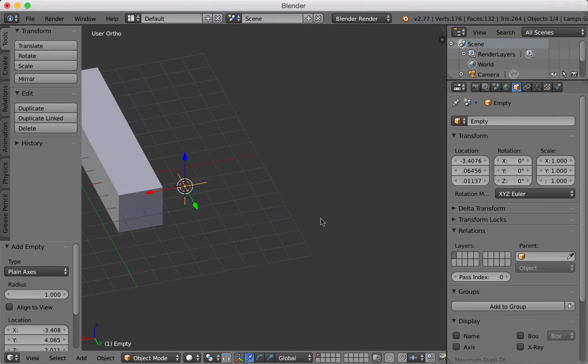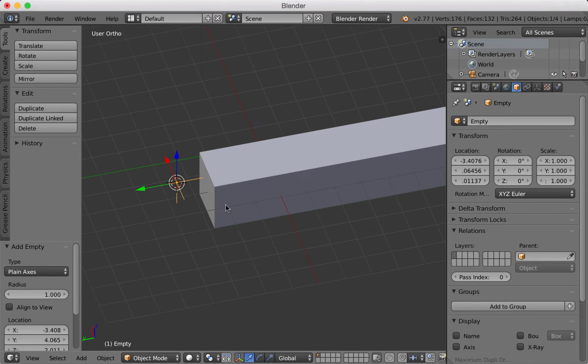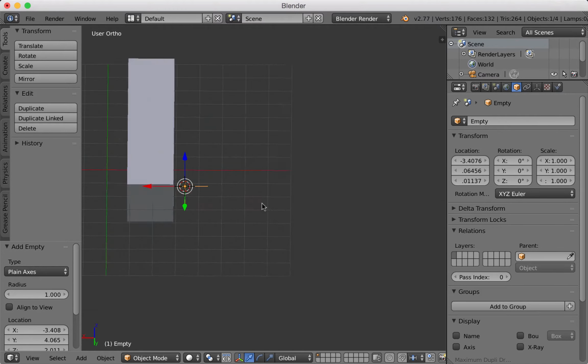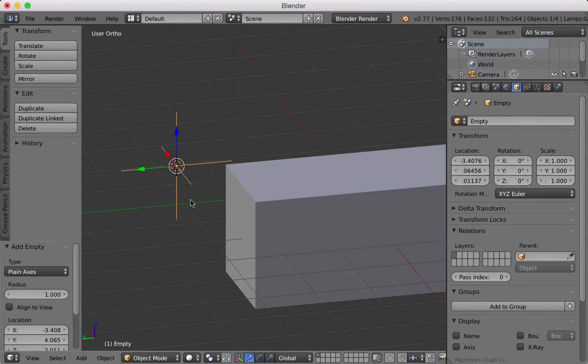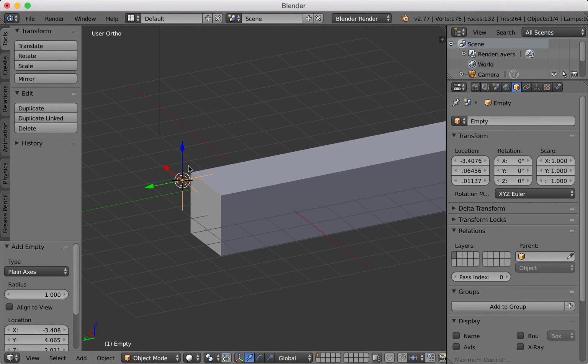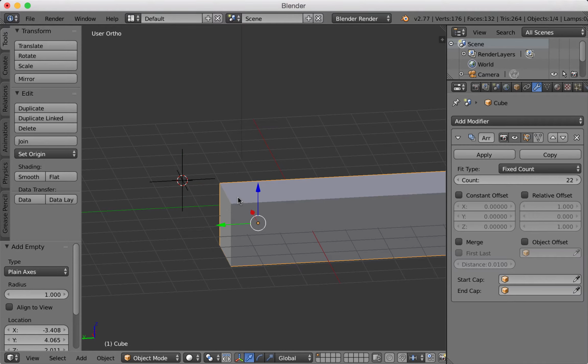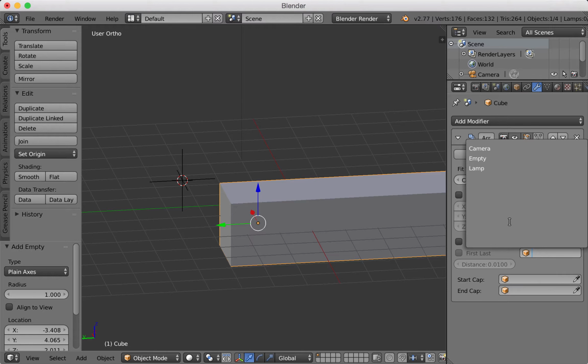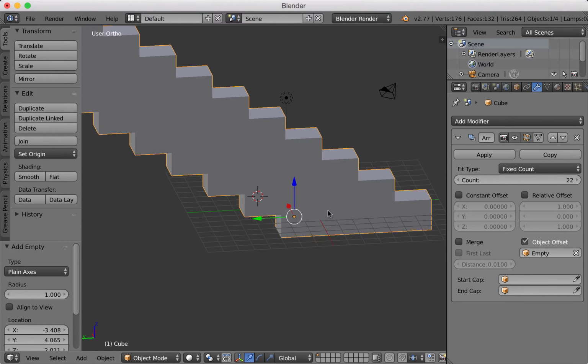An empty is a non-rendering object. And that just means that if I were to do things like move it, scale it, or rotate it, Blender would remember those settings. But if I go to render it, we wouldn't actually see anything at that spot. So if I were to grab the mesh again and go to the array modifier, this time I want to use object offset, and I could choose which object. I want to say, hey, I want to use the empty as the offset.